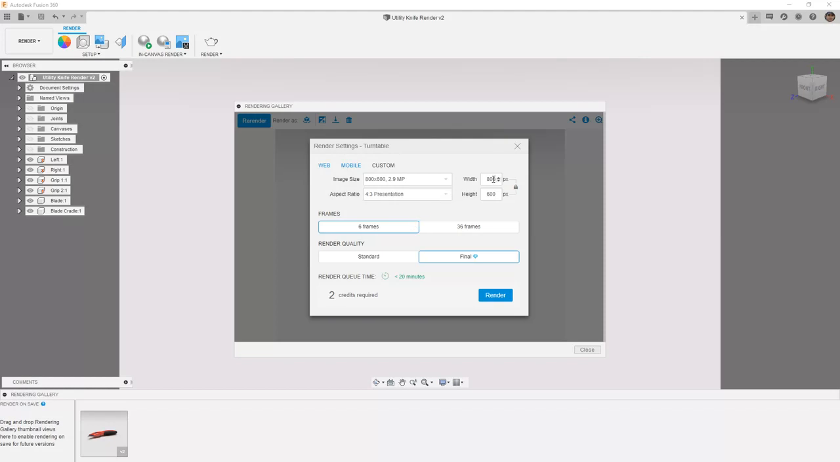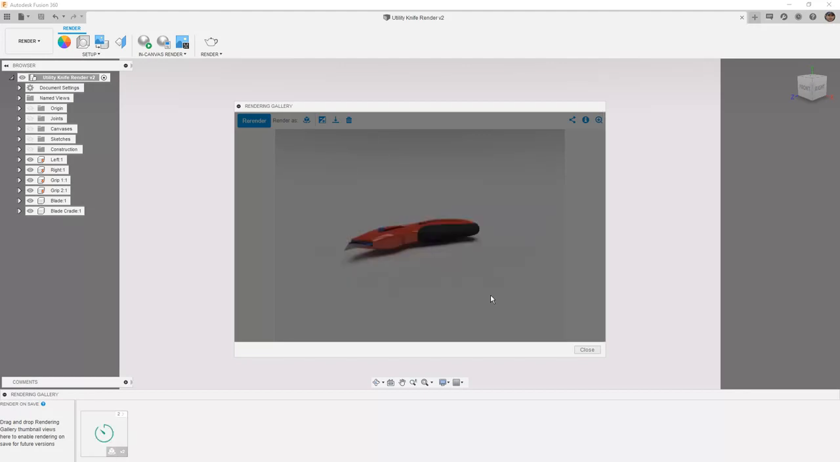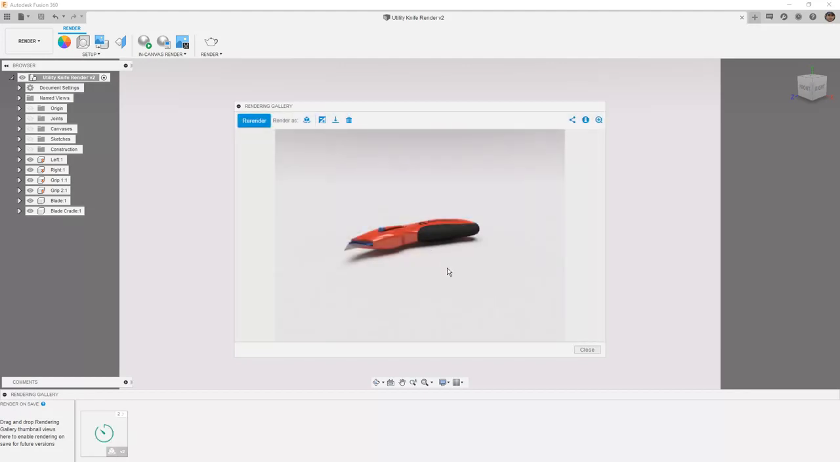It'll take the default size that you set, and you can determine whether or not you want 6 or 36 frames, and whether or not you want the quality to be standard or final. Once you create this render, you will be able to see a 360-degree rotation animation of the design. This can be downloaded as a few different file types. It can be an HTML document, an animation, or even an exe file.